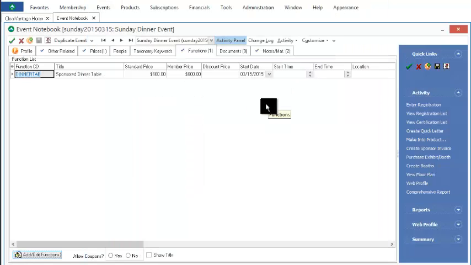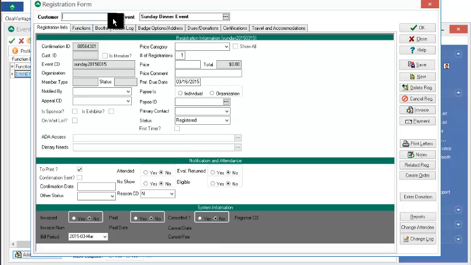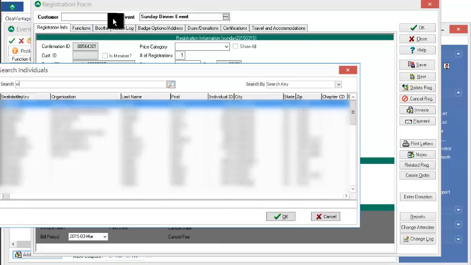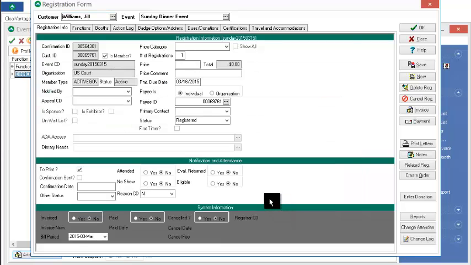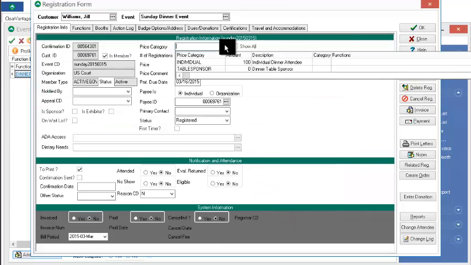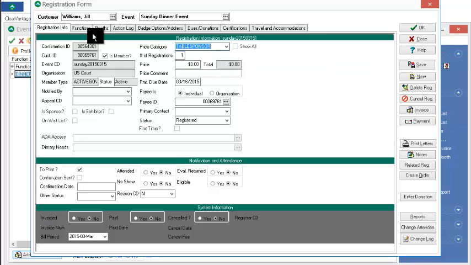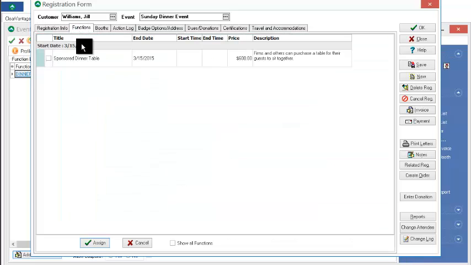At this point, we are ready to register a sponsor to our event. We will open a new registration. Once we have located our sponsor, we will then select our sponsor price type. Then, having selected the price type, we will move to the Functions tab and assign the parent function.